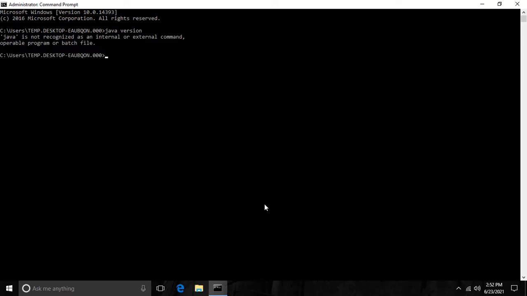So as you can see, we are getting an error. We get this error mainly because Java is not installed on your system. Another way to check whether Java is installed or not is to enter java hyphen version and press enter. We are getting an error again. So let us begin the process to install Java on your PC.